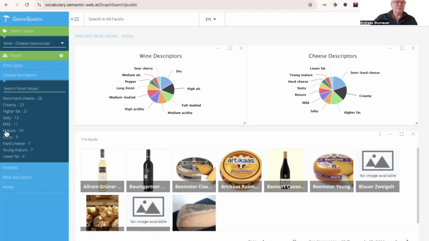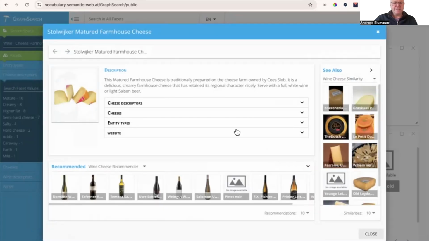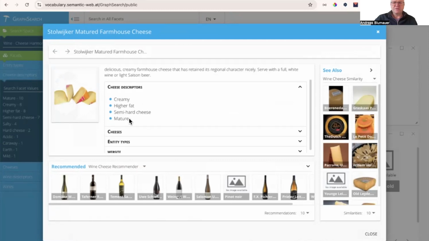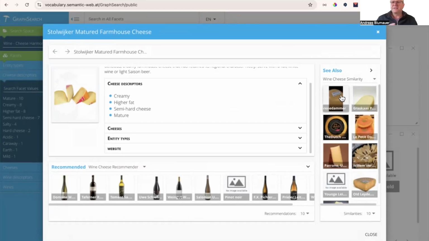So you can say, I just want to have maybe mature cheese. And by that, you see a couple of the products which are still available. And now I take maybe one of those and get in return a short description, the cheese descriptors. And here are similar cheese brands. So this is, again, more of the same, so to speak, similarity-based recommendation.